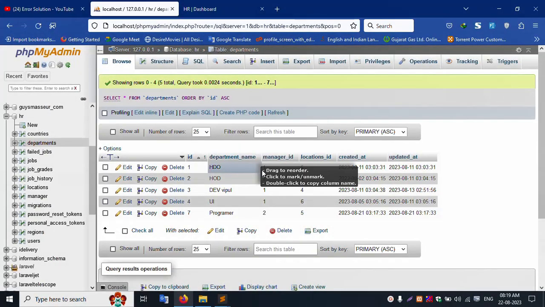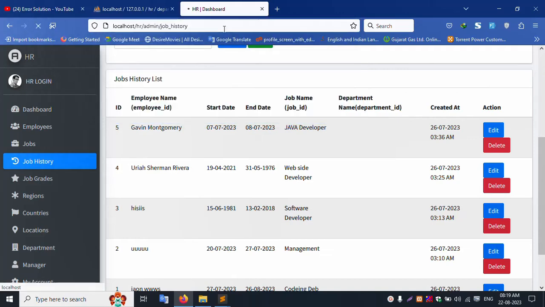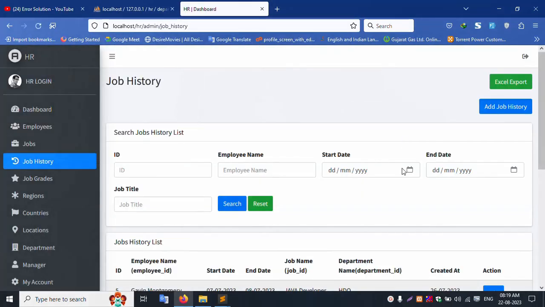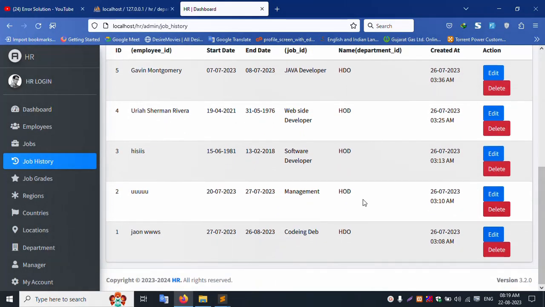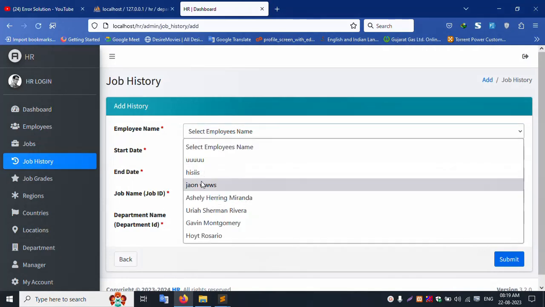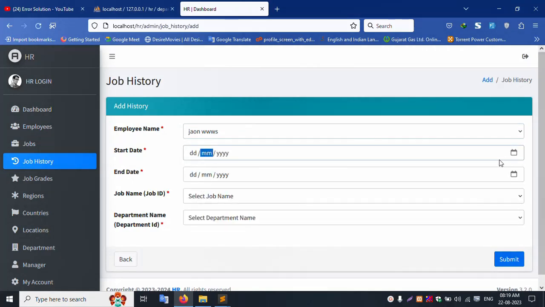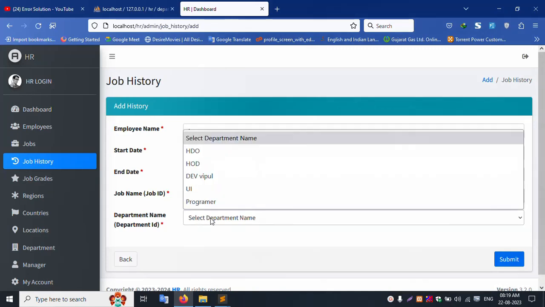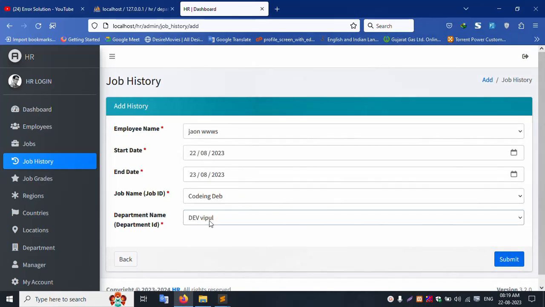Let's refresh this page. One and two are available. Refresh this page. Successfully dynamic data set. Let's add the next record. Click this add. Inside this add, add the name, add the date, and date. This is the coding developer. Inside this dev people add and submit.